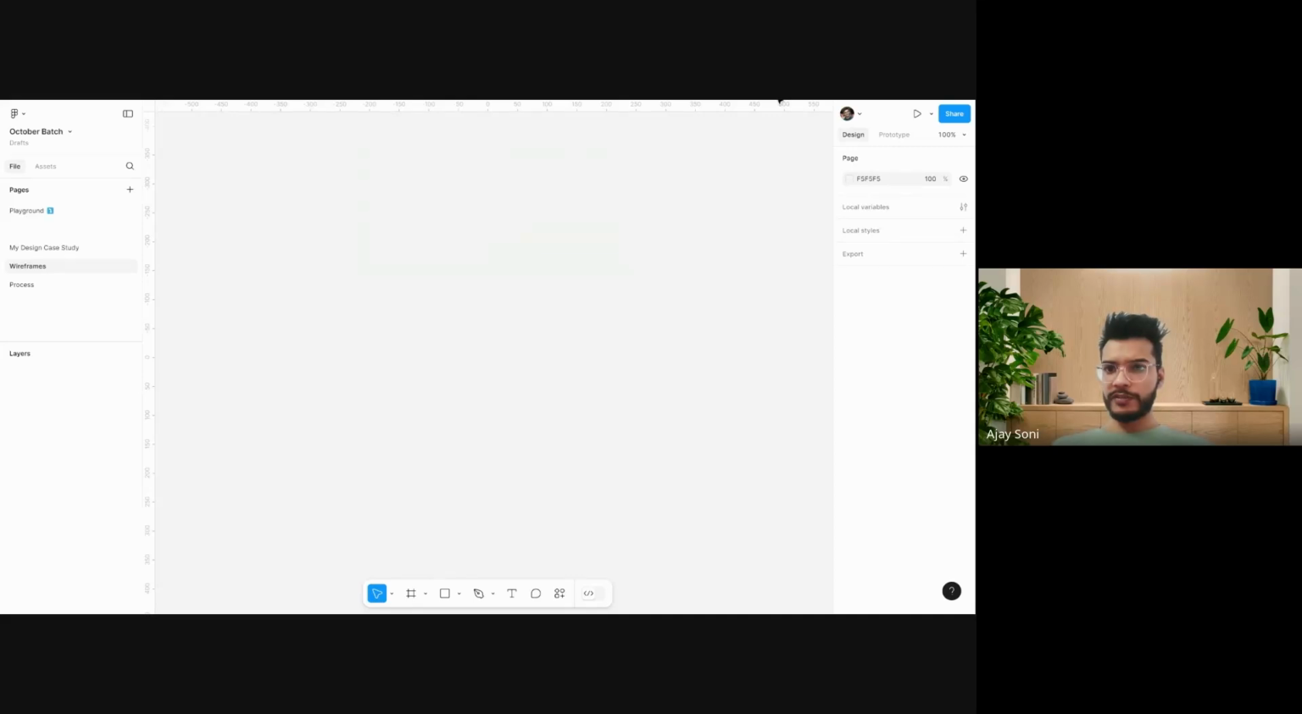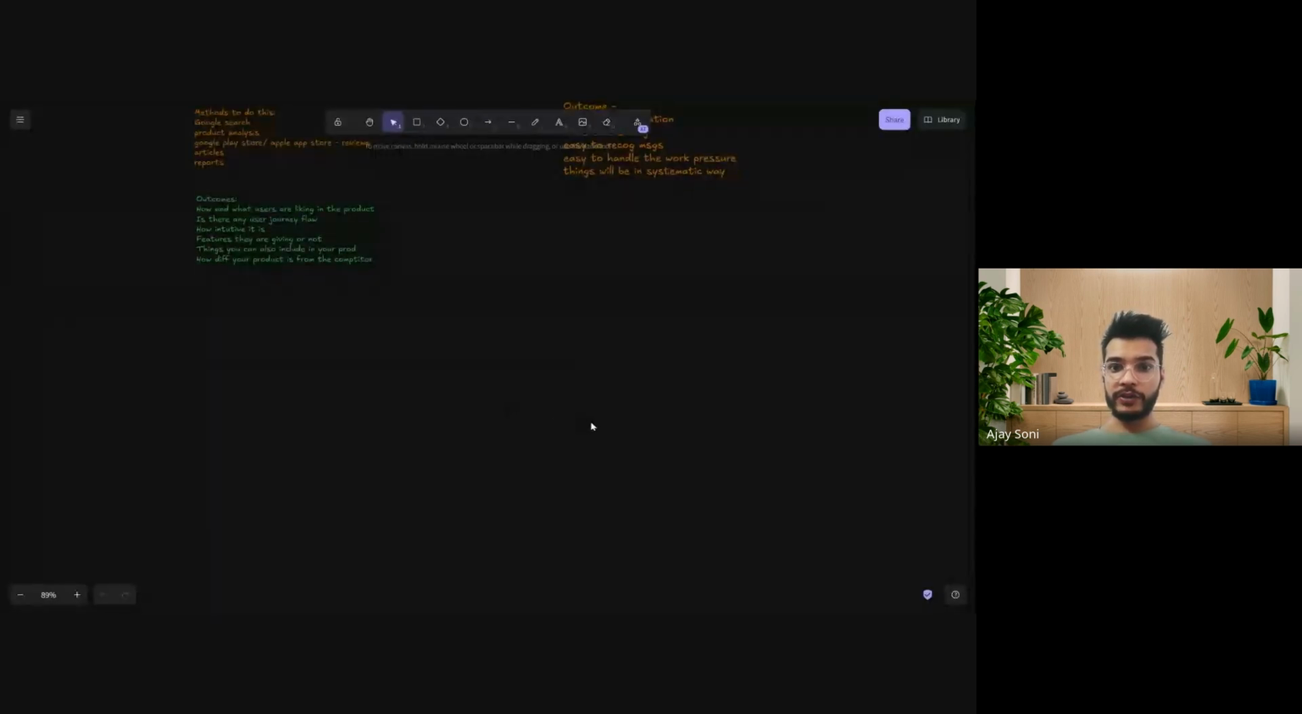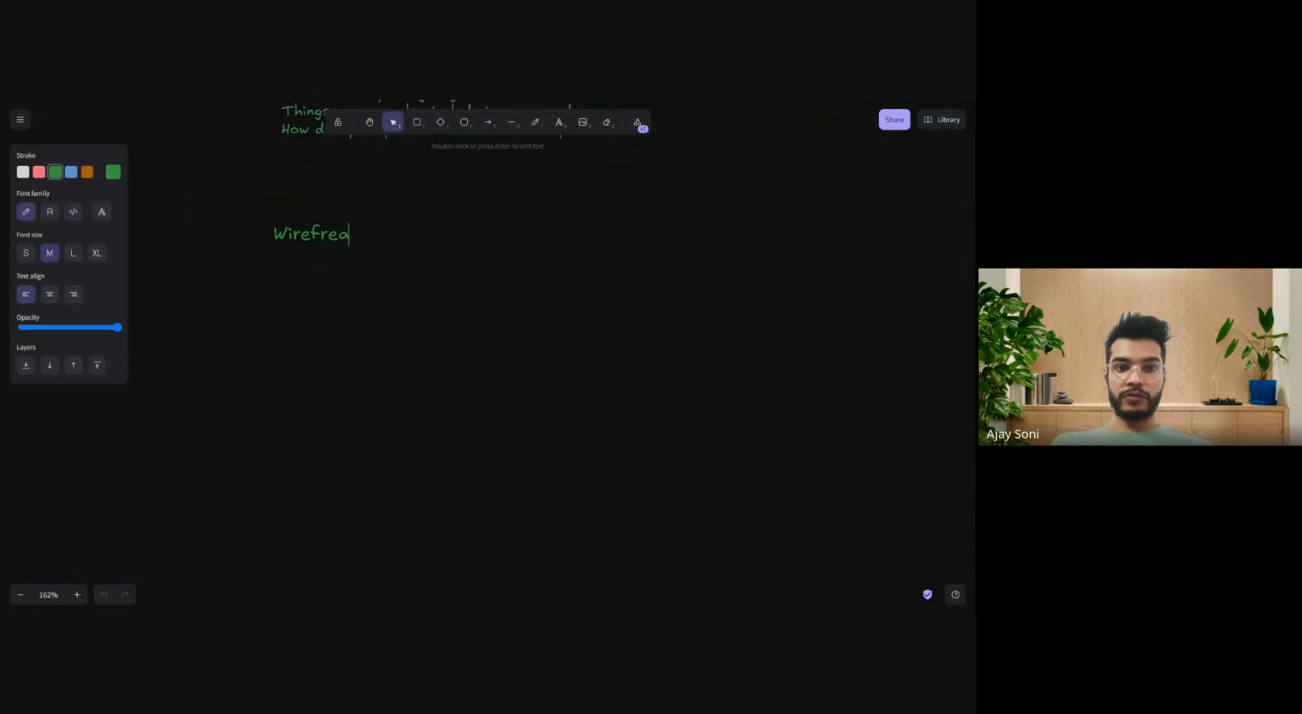So before we start the wireframes, first let's understand what is a wireframe. Again, a very basic understanding of the wireframe. Why do we need it? What will be the outcome of creating a wireframe, and everything you can see, right? Okay, so let's start.